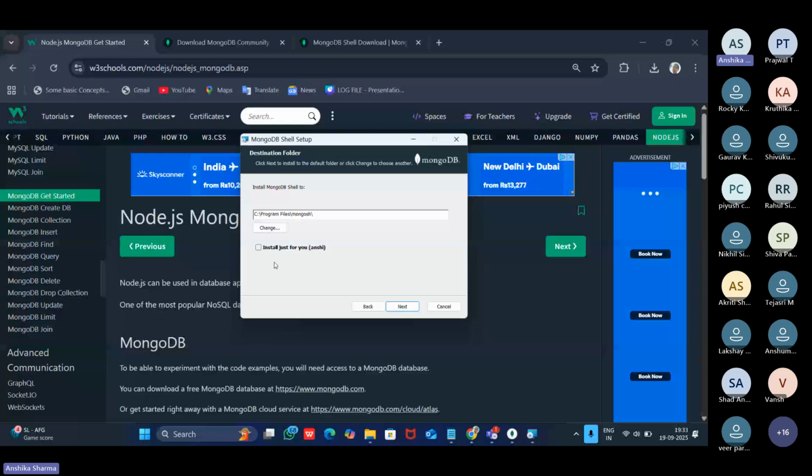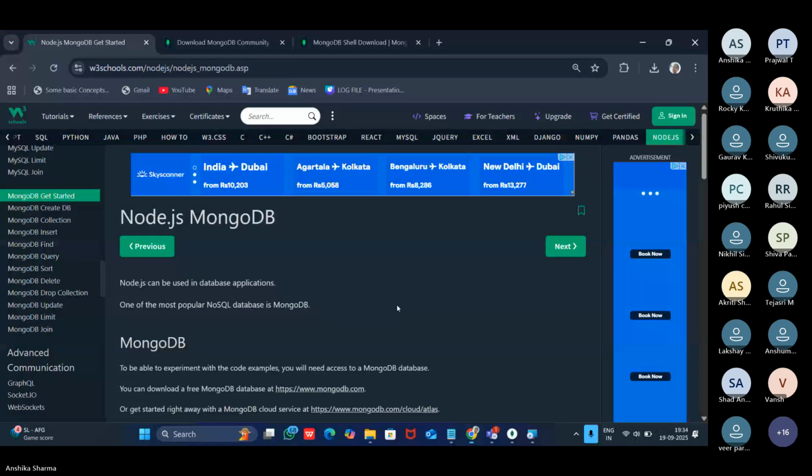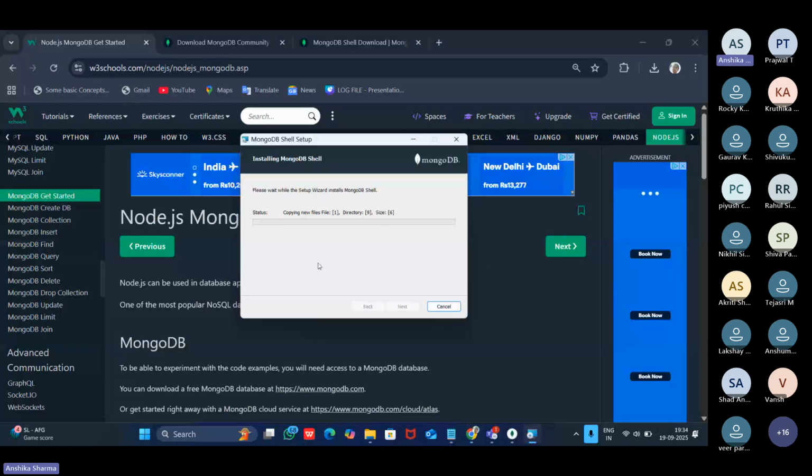So that is why I have unchecked this checkbox, and it will get installed in my program files in the Mongosh folder over here. Then click on next and click on install. And it has been installed now. Click on finish. So now I have my MongoDB installed as well as my Mongo shell.